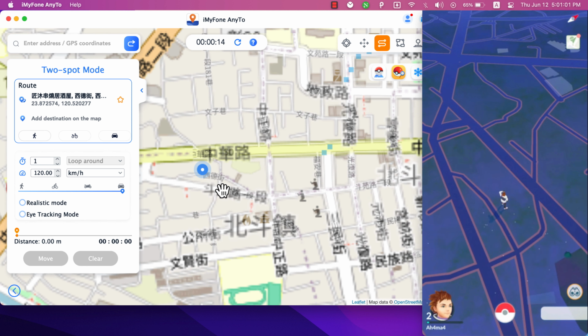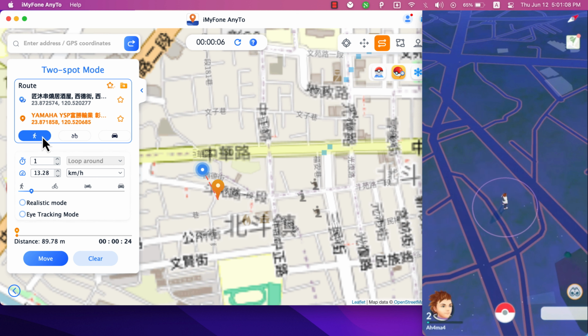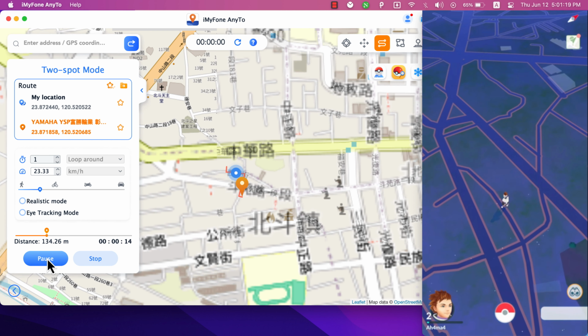The tool that we will be using in today's video is iMyFone AnyTo. AnyTo is a professional location spoofer that makes it super easy to change your current location and pretend to be somewhere else. It offers the Pokemon GO Scanner feature, which literally finds you hundreds of Pokemon while spoofing your location.